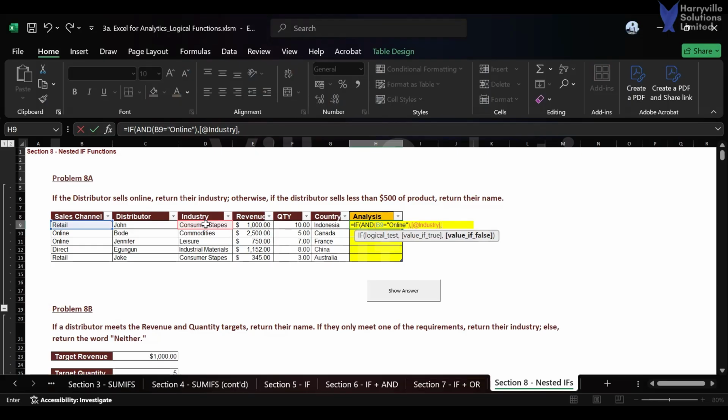Now, instead of answering my value if false now, I'm going to start another IF function again. I'm going to say IF. Now, this time around, I am bringing in OR. So, OR.